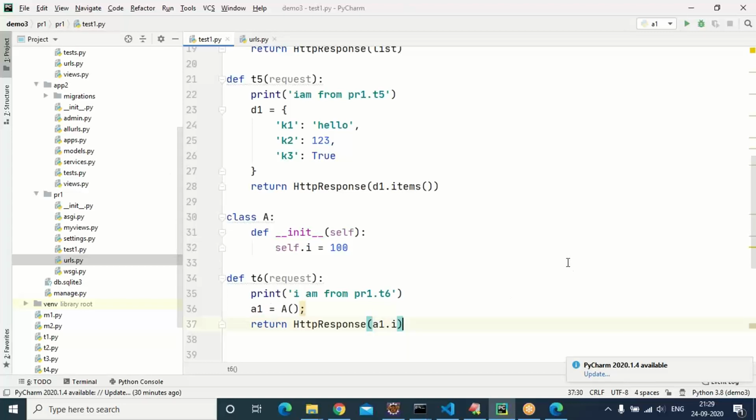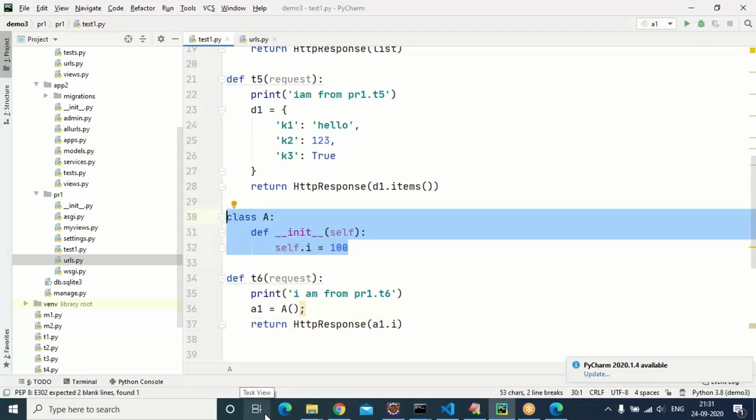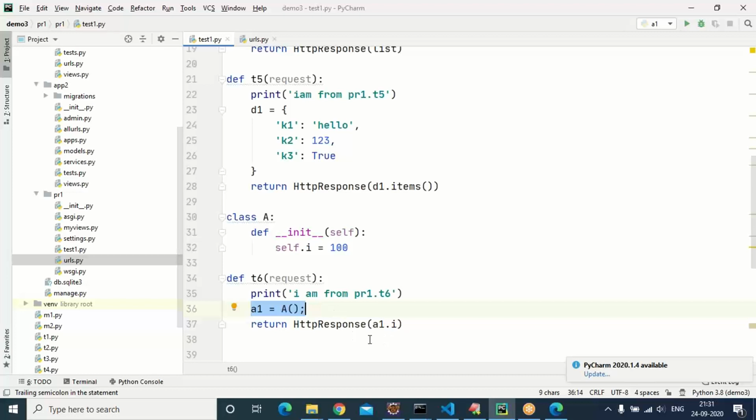Try developing class A and T6 exactly as it is. Class A, creating an object to class A. Inside that object, whatever I is there, that is 100. Object content we are returning.